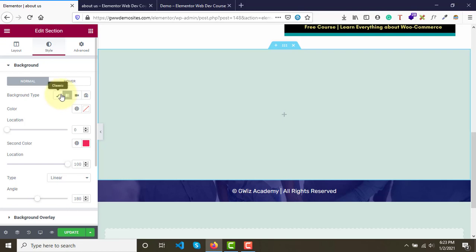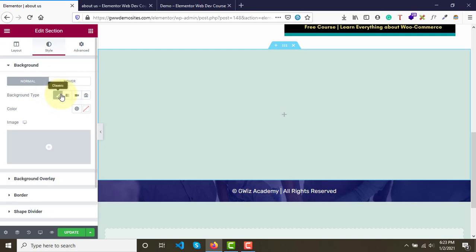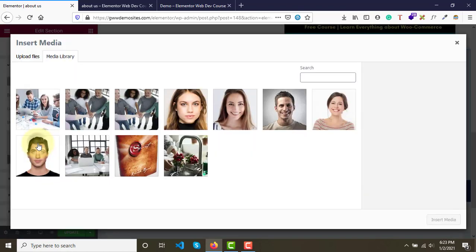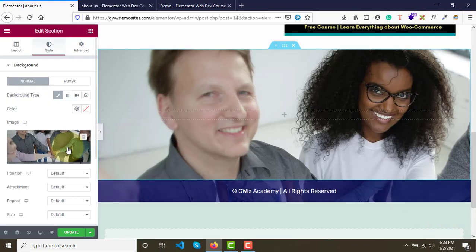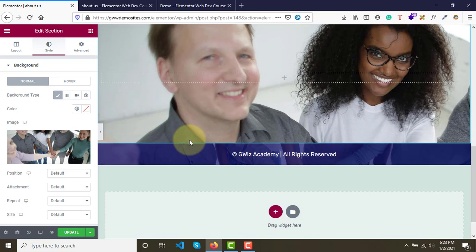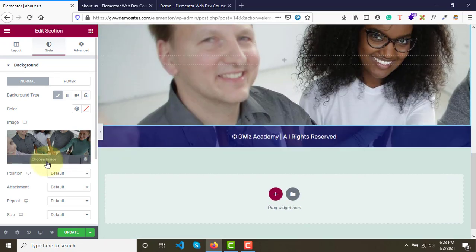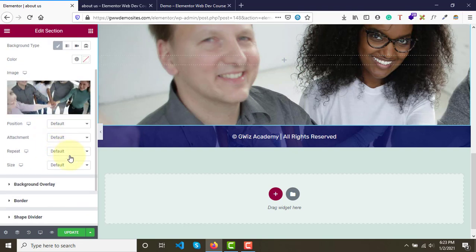For background we want image, and what that means is you need to select classic, and here even if you don't select color, that's fine. You need to select an image. First thing, select an image, insert media, and then it doesn't cover the complete image, right? So what we're going to do, sorry, so accent got changed. So what we are going to do is size and put it into cover.